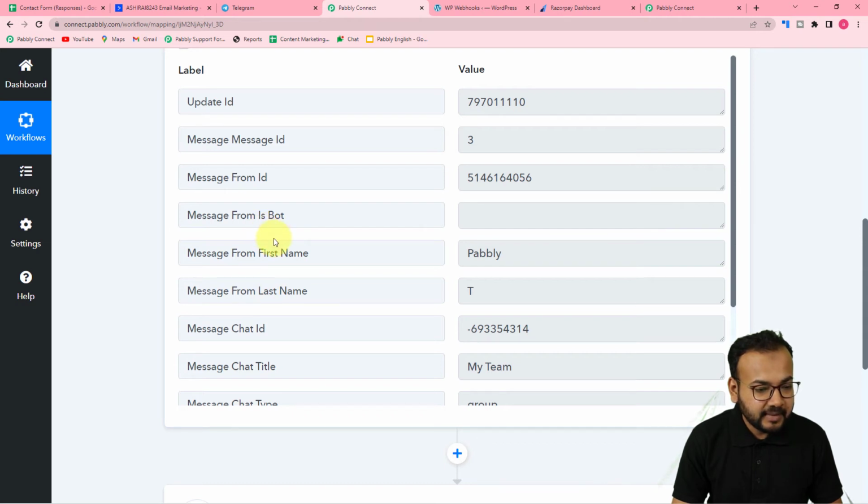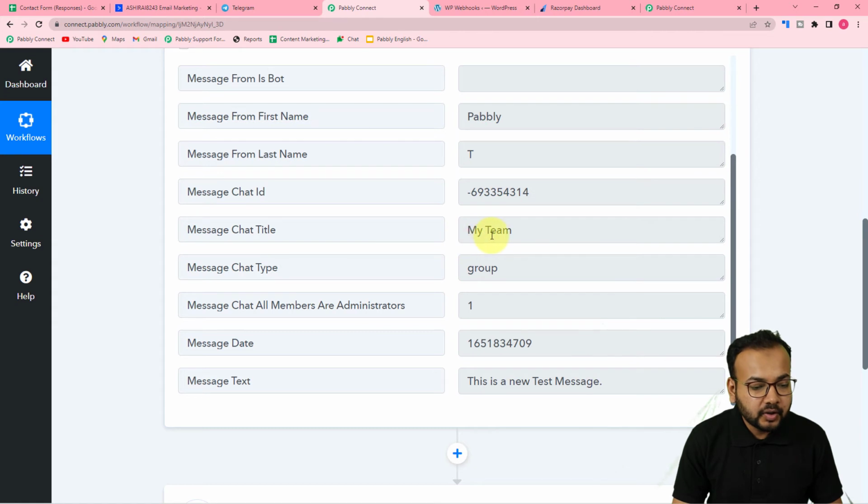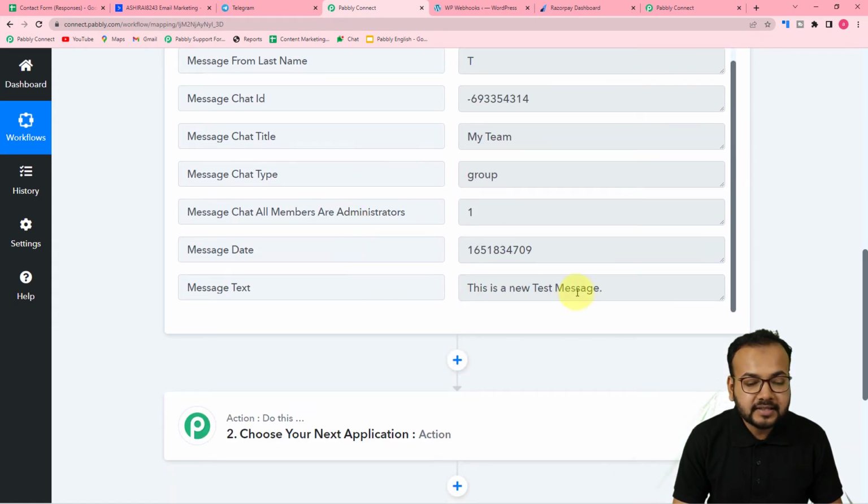It is showing the message ID, and here it is showing the title of the group. And this is the text message that we have sent, received here like this: this is a new test message. So that's how you can capture the data of a test message from Telegram to here in Pabbly Connect.